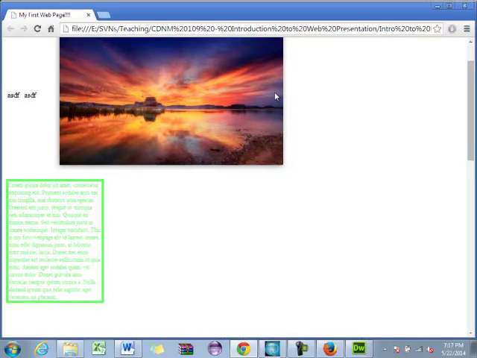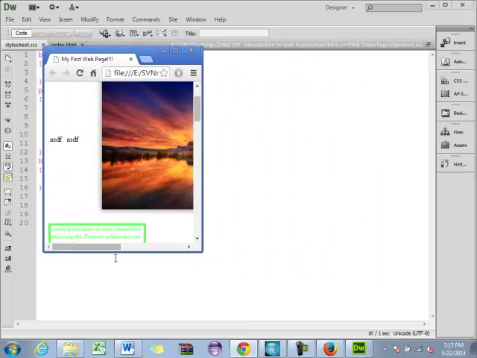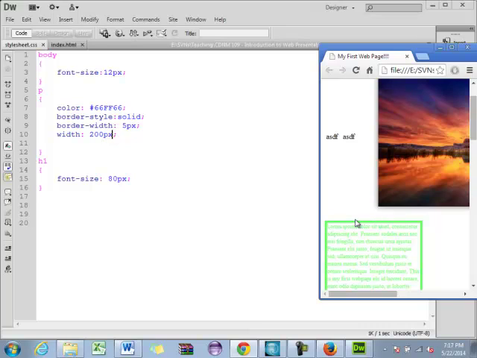Now if I take my browser and I shrink my window and I move it, let's say I move it over here. 200 pixels still. Anywhere it's going to be 200 pixels. On your screen it's 200 pixels. On your screen it's 200 pixels. Everybody's screen is 200 pixels.